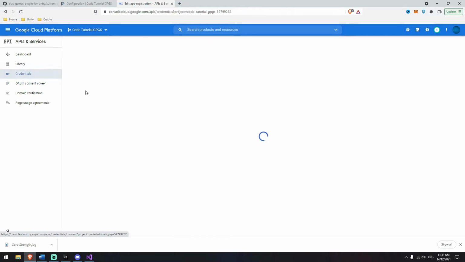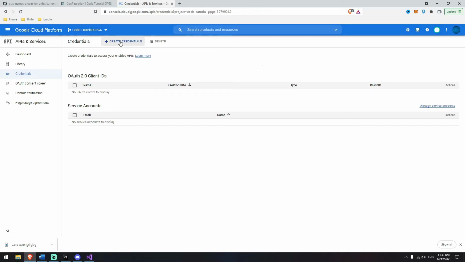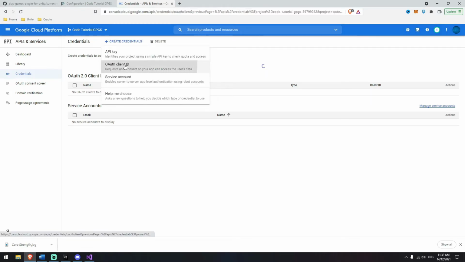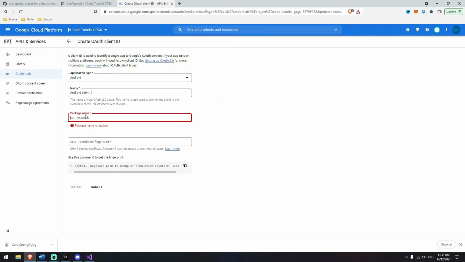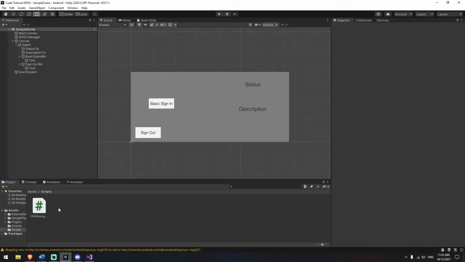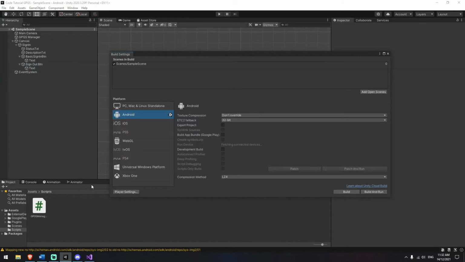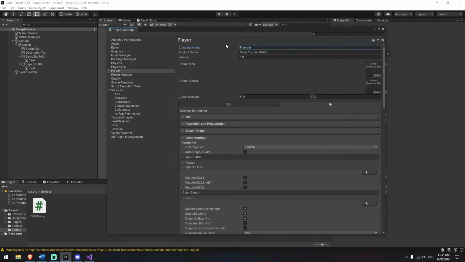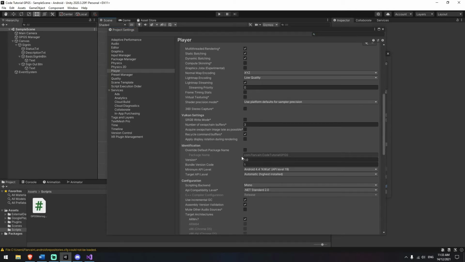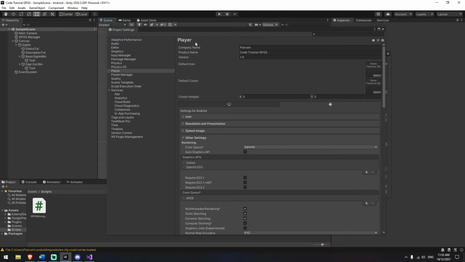And inside of credentials, we are going to be creating an OAuth consent. So we go create credentials and OAuth client ID. We're creating an Android application. The package name will be the package name inside of Unity. So I'm just going to jump back into Unity, go File, Build Settings, Player Settings, and I'm going to rename this to Flarvain. And you can see down here, the package name is just com, and then the company that you named it, and the application that you're creating. So it's com, company name, product name.